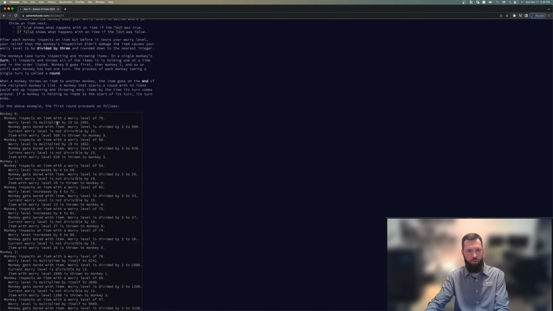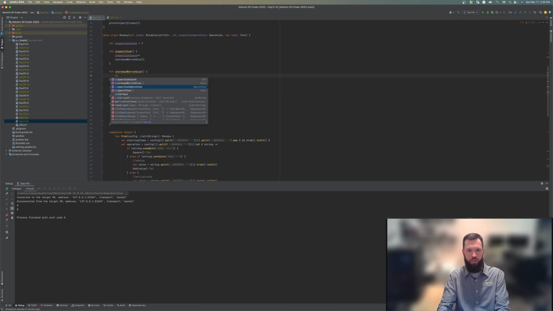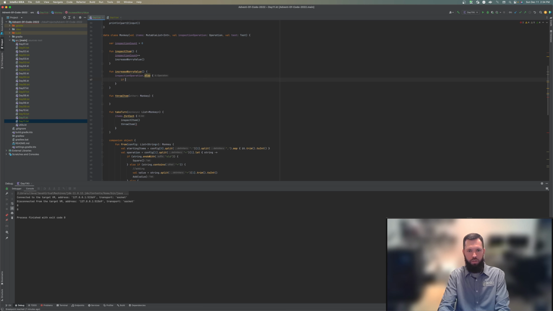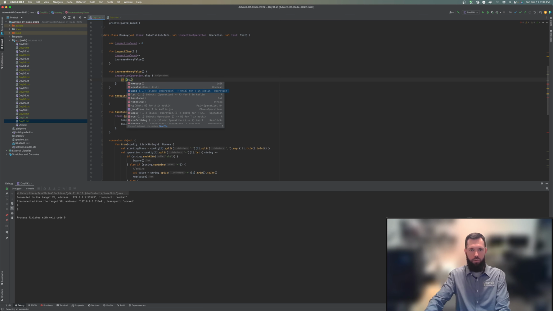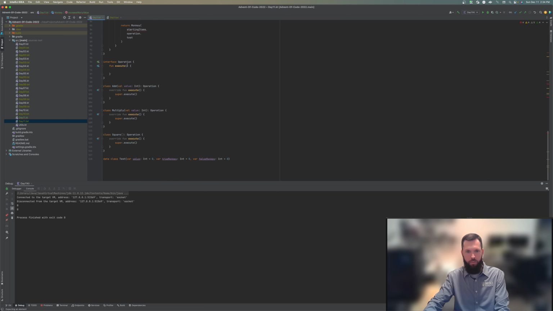And we are either going to multiply or add. So for increasing the worry value, we will say if inspection, we'll take the inspection operation. Inspection operation also, so right now it only has the execute function. I think it should have operation, okay.